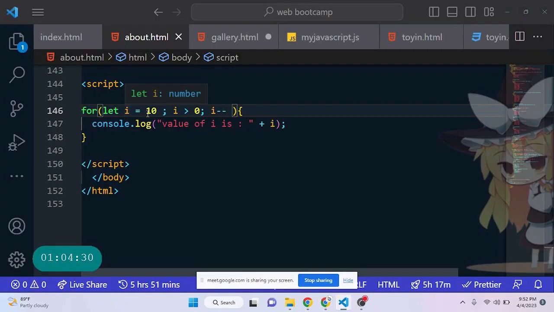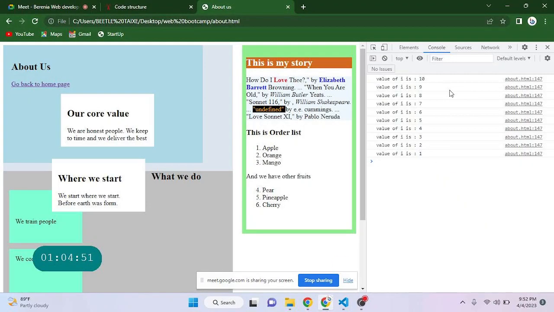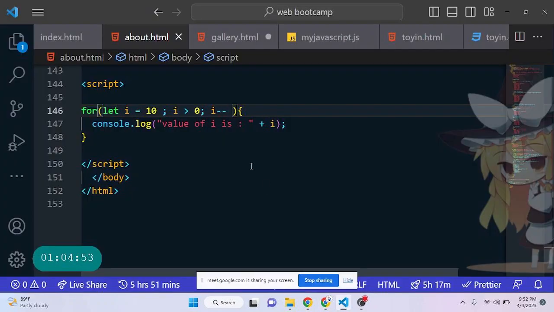So you can see now I've changed it to minus, which means it will be subtracting 1 from this 10 until it gets to 1, because the condition is greater than 0. So this will stop at 1. The first one will show 10. After that, 10 minus 1 is 9. After that, 9 minus 1 is 8. And that's why we got these values here.